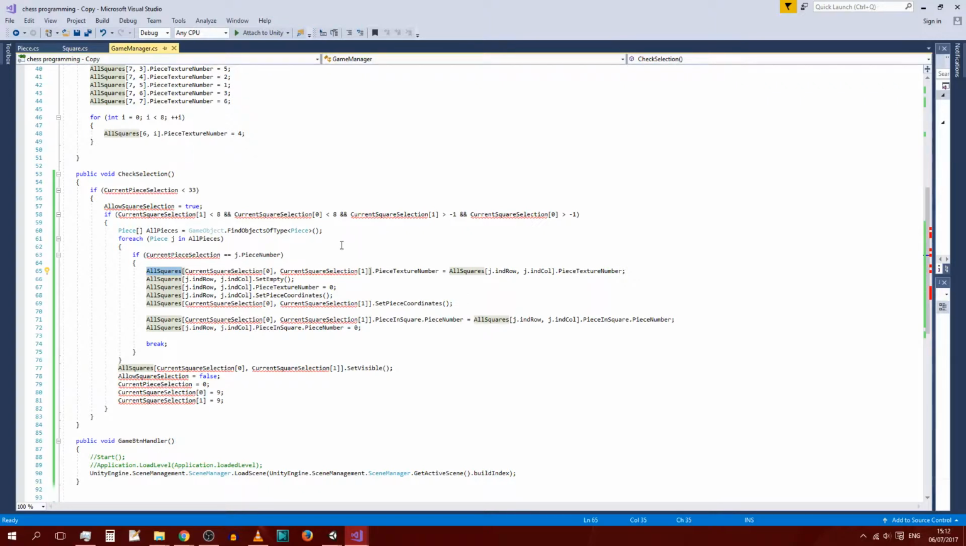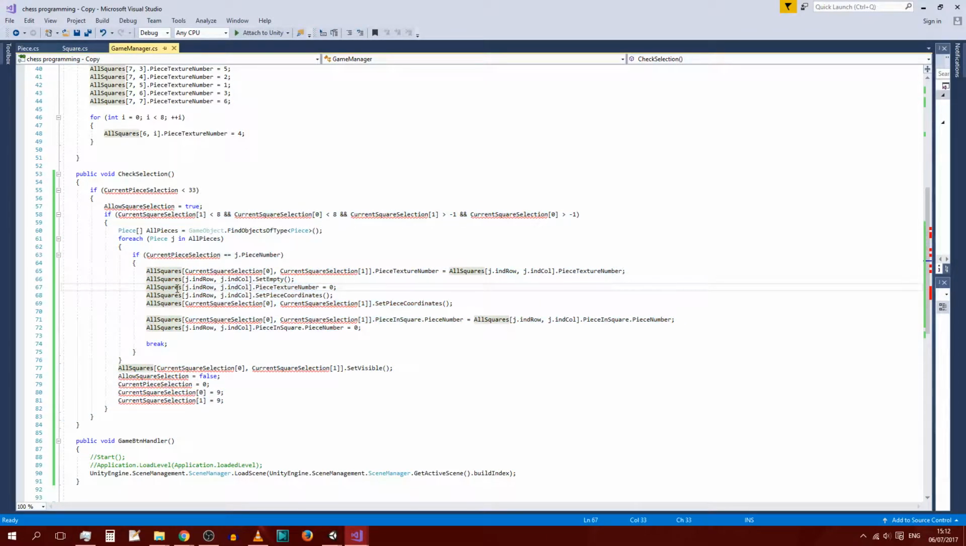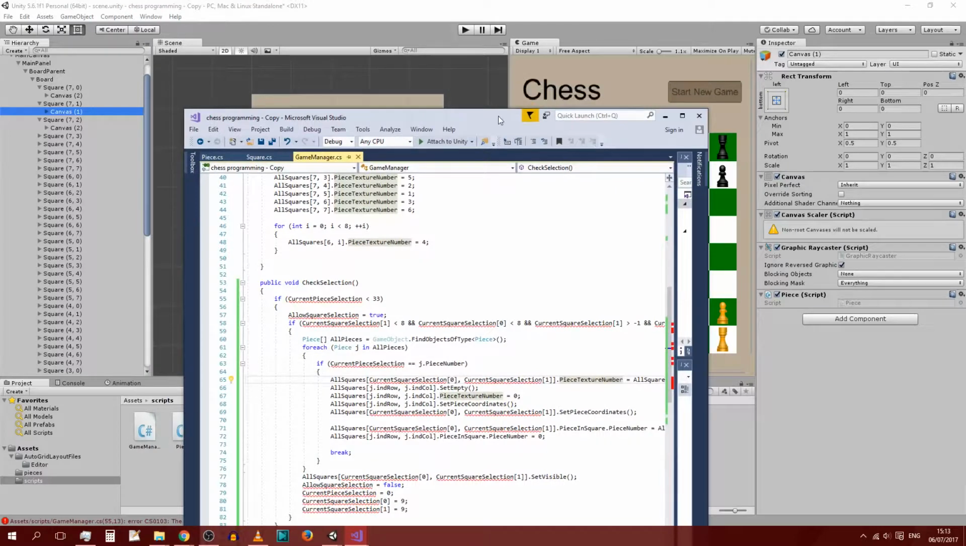The way I do this, we are actually going to need to do quite a few changes to this in the next lesson, as we are going to make the piece its own thing. However, for now, the way I have done it is all squares current selection dot piece texture number equals that. So let's explain what this is. Dot piece texture number, that should sound familiar.